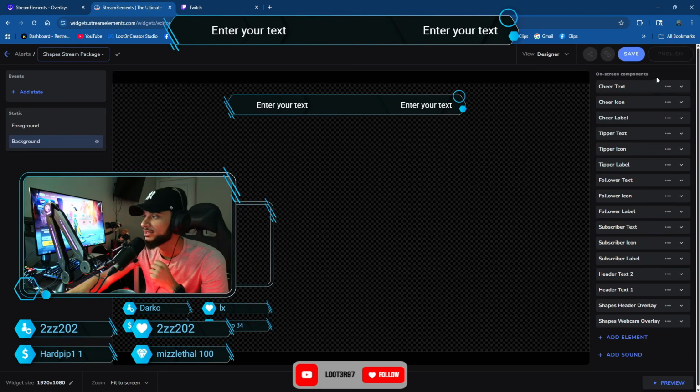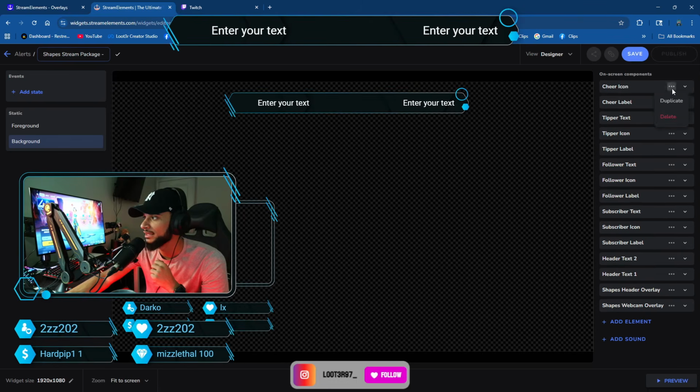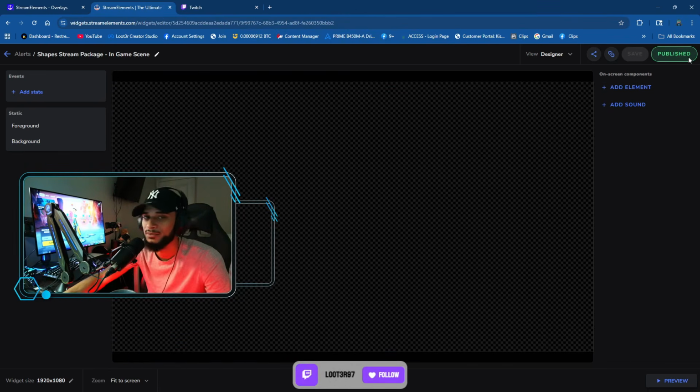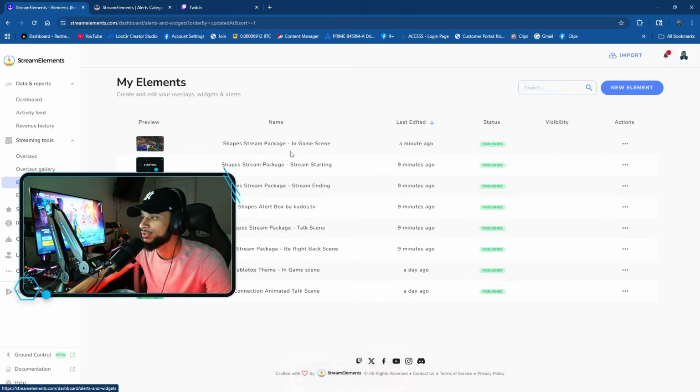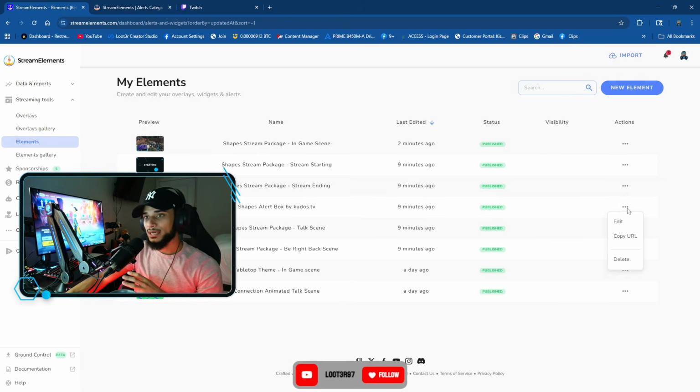On the right side you can see everything that's active right now. So what I'm going to do is slowly take away all this stuff, cheer text. Then I just want to save it and publish, and it should update on your OBS because you already added the URL. Navigate back to your elements, search for alerts, click the three dots, copy URL.